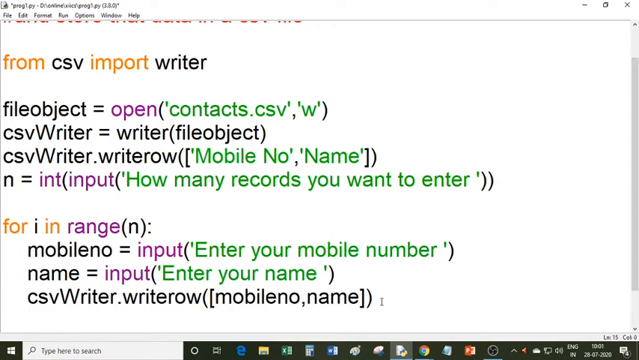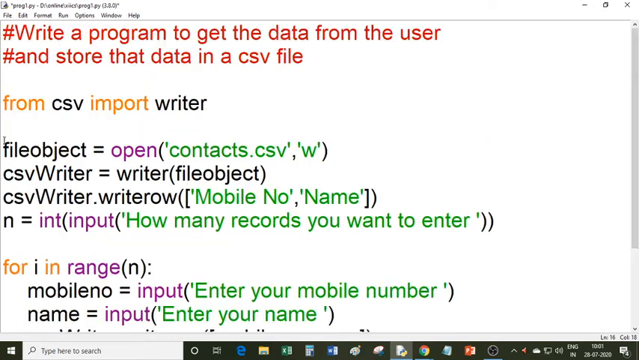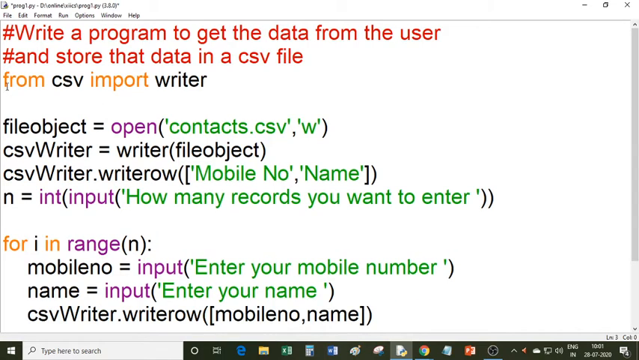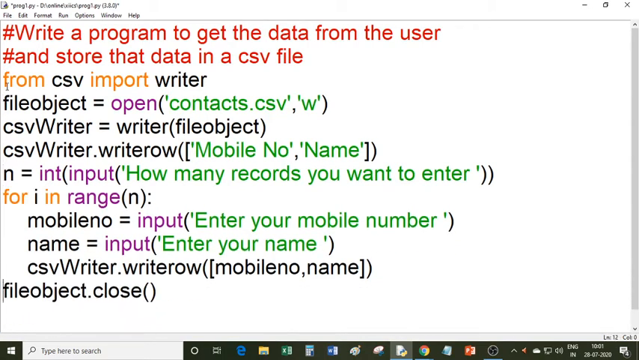Now this will continue, and then finally you can close the file with the help of this close method. As I have already told you, with the help of this close method you can close the file. So this contacts CSV file will be closed. So this is the complete program. Now let's see whether this program is working or not.